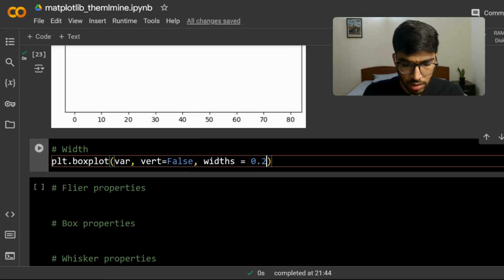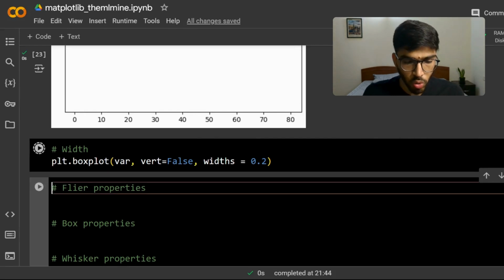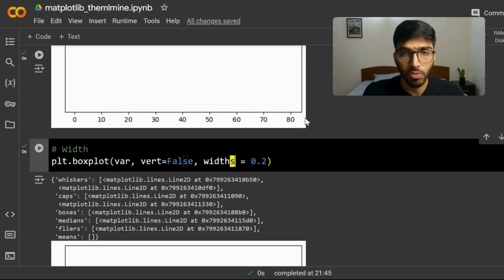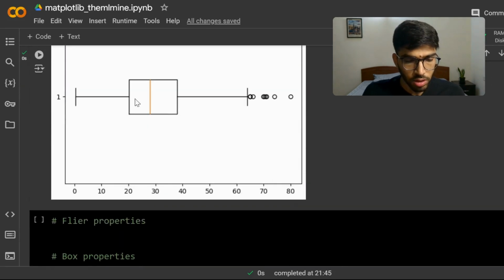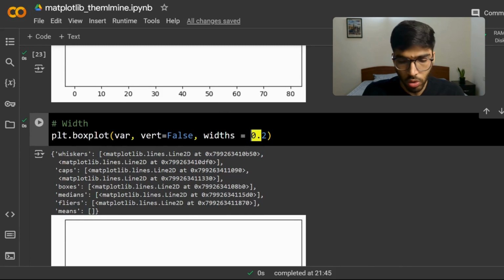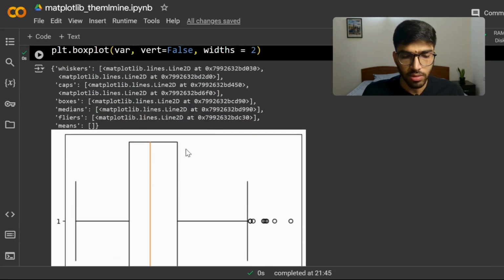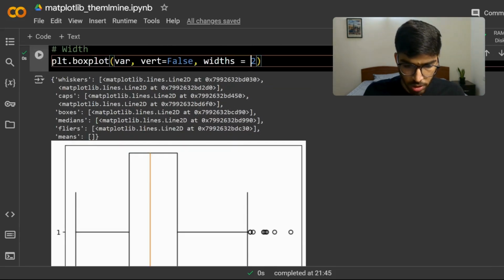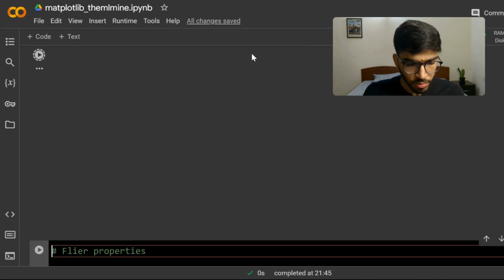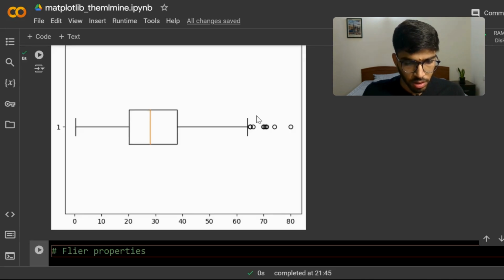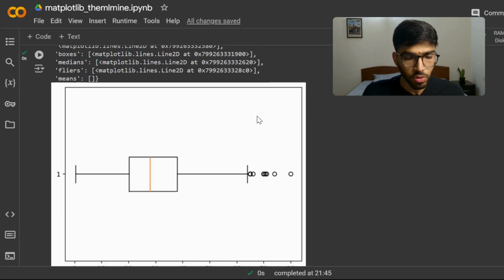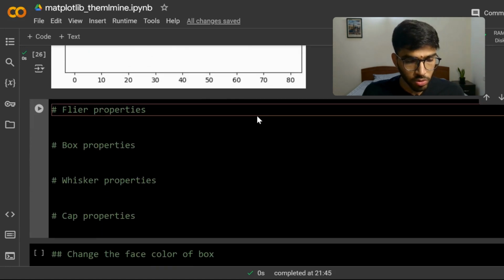So for that, I can just say width equal to 0.2. Remember this S, it's not width. And now you can see this is the width. And if I just set it to 2, it will increase drastically. Okay, this doesn't look good. So let me keep it at 0.2. All right. So now we also know how to change the width of the box.